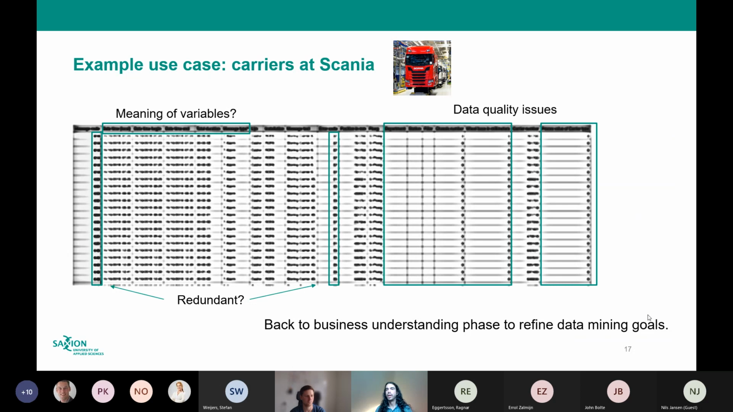For that, we had to return to the business understanding phase to refine the data mining goals, to see whether they were still attainable with this kind of data. And in the end, we already figured out that some of these might not be attainable, but still we pressed forward.